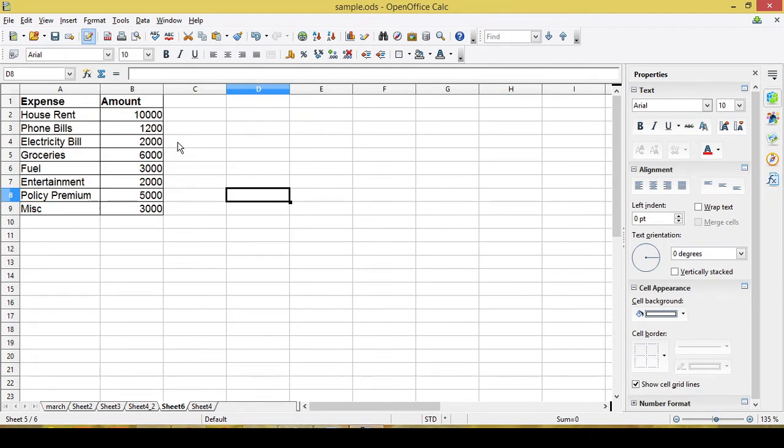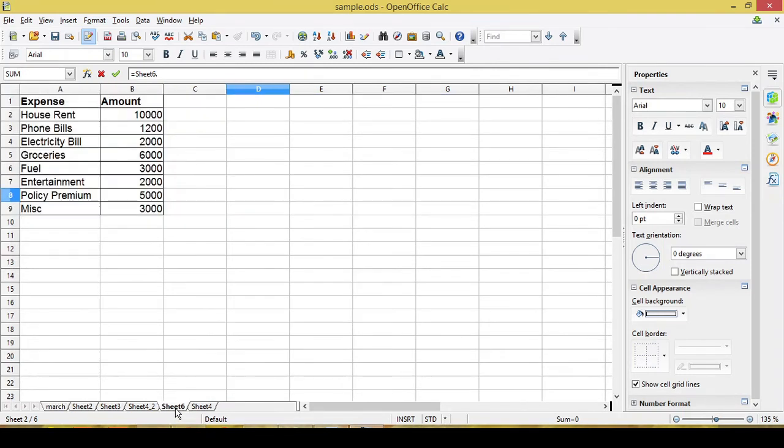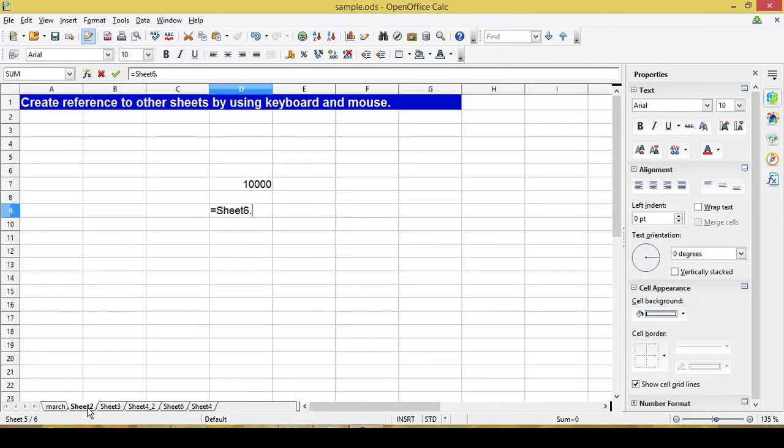Now I am going to use the keyboard. So I am going to access this cell address, which is B3, the phone bills, 1200. I am going to create reference to this cell. The cell address is B3. So going back to sheet 2, just place the cursor, type equal to, type the sheet name. Sheet name is sheet 6, and then dot, and then B3. So now you have to type B3, and when you press the enter key, you will get the data. So this way you can create reference to other sheets by using the keyboard.